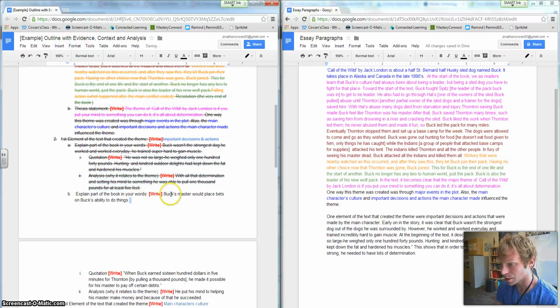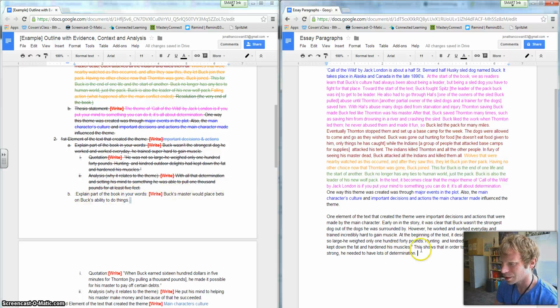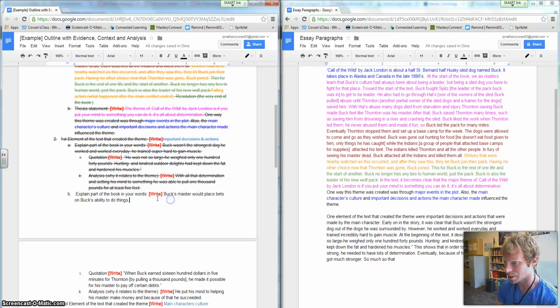So now I've got to think about, okay, Buck's master would place bets on Buck's ability to do things. If I just throw that out there, though, I'm not really explaining how Buck's determination ended up leading him to be successful. However, I could say something like this. Eventually, because of his determination, Buck got much stronger. So much so that Buck's master would place bets on Buck's ability to do things.